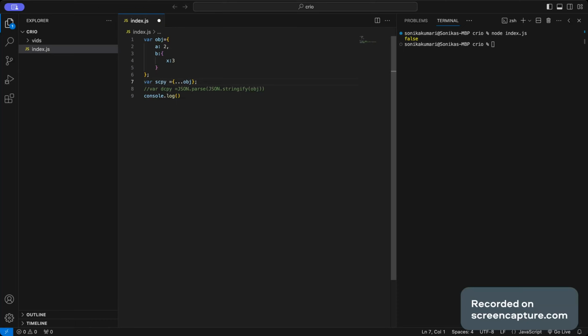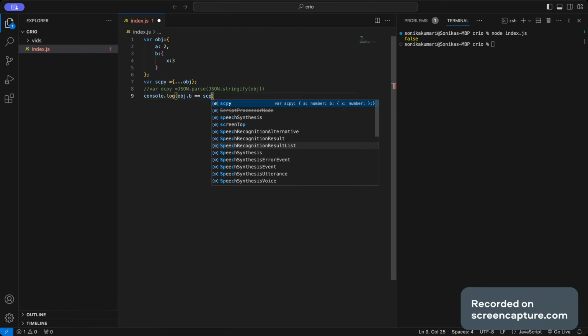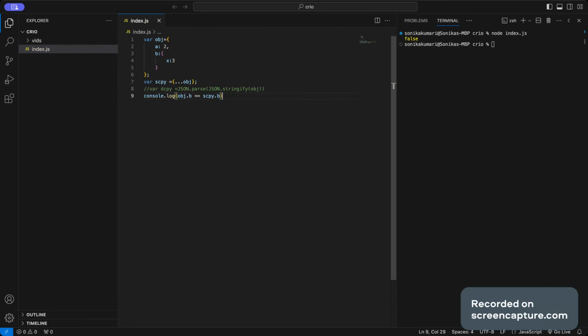I have created a shallow copy of this object obj using the spread operator. Now, if I try to equate the value b of both these objects, obj and shallow copy, we should get a true value, as both of them point to the reference of the same object. Obj dot b, let's just see, equates to scpy dot b. I'll just clear the screen. Yeah, let's see again. Yeah, so this gives true.